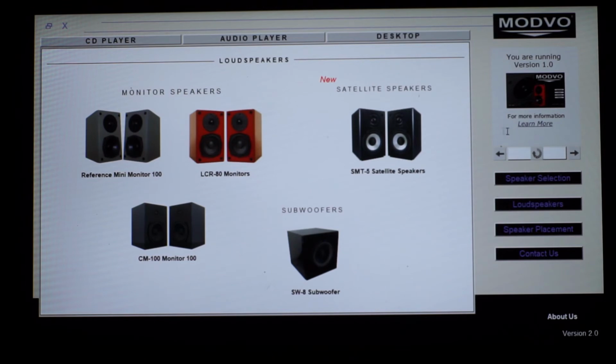Not much has changed with the interface. It has slightly changed, a little bit different color background. Everything is pretty much the same. So if you want to go to desktop mode, you click on desktop, audio player mode, or CD player mode. And let's go to audio player mode for a second.